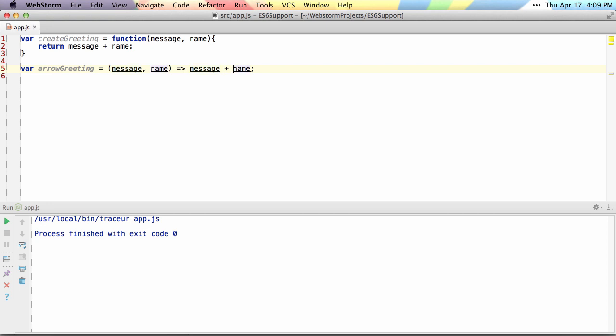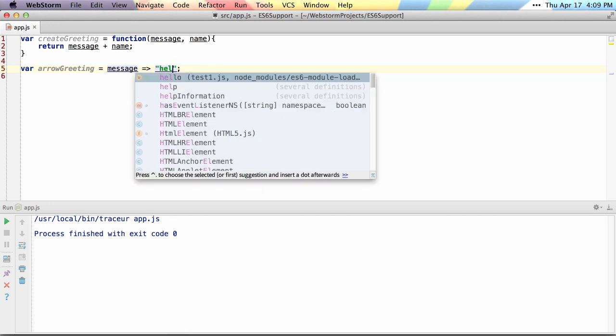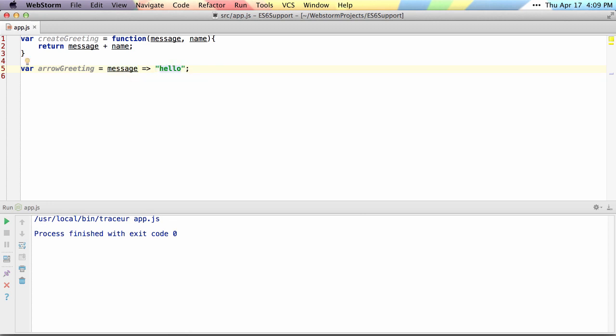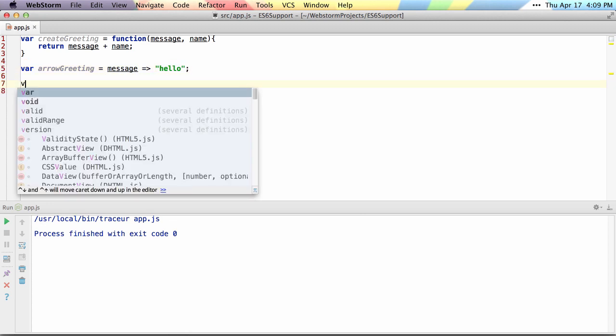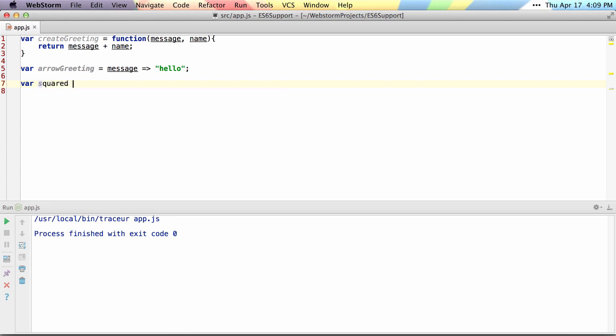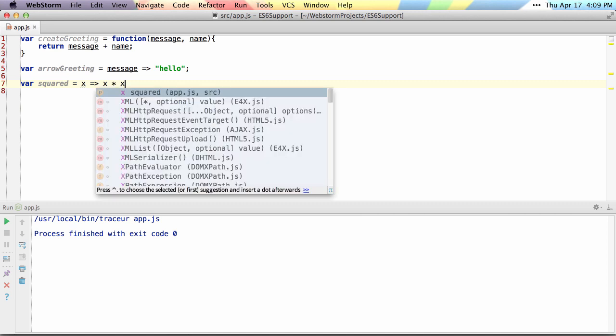Second, if there's only one parameter, like you only take in a message, you can actually get rid of the surrounding parens here and just say message would return message, or message would return hello, or whatever you want it to return. So that's why you'll see something like var squared is x, which returns x times x, to be x squared.